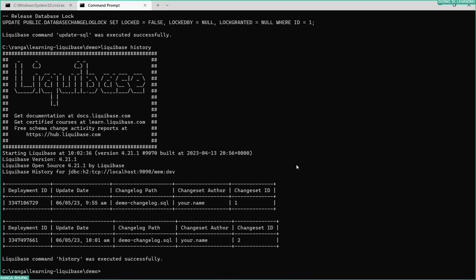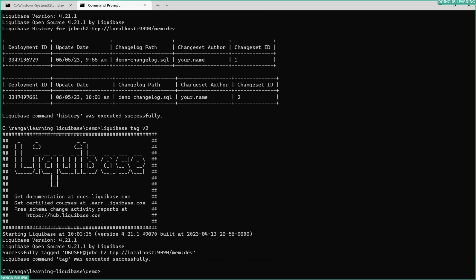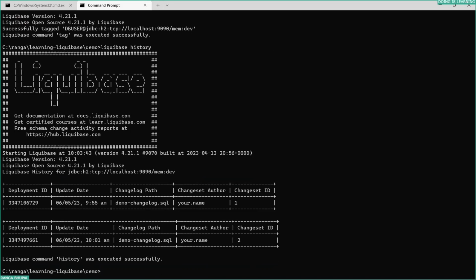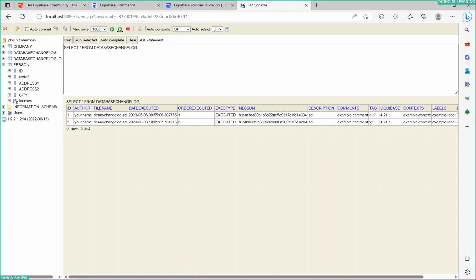So now we have the 2. So let's tag the version. How are you going to do it? All we need is the Liquibase tag. We are going to use the Liquibase tag, and we are going to say v2. It has been tagged. Can I see the tag version in the history? In the generic history? No, we can't see the tag. But if you go to the database table, and run the changelog, here I can see the tag has been set as v2 as expected.